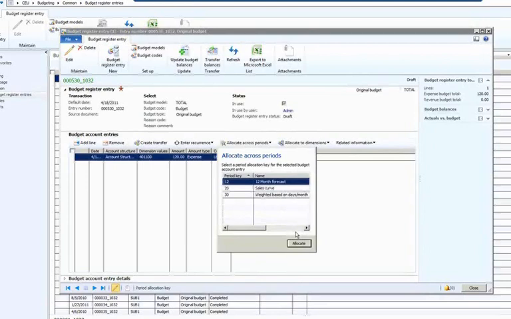If you needed to see how the period allocation key is created, you could simply right-click on the period key and drill back onto it so you can get an idea of what's going to happen when you allocate based on that period allocation key.